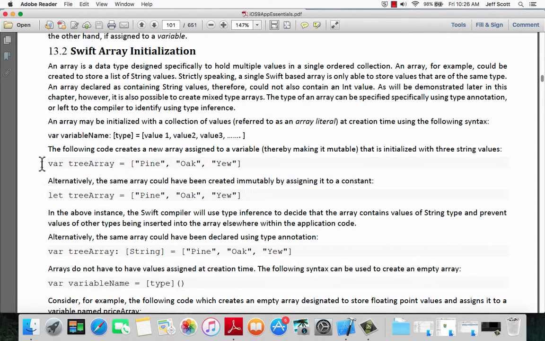This creates an array that's mutable, this tree array, and this creates the same array but makes it immutable. As mentioned right underneath the line that I have there in blue, the Swift compiler uses type inference to decide that the array contents are of type string. But if we wanted to, we could also do something like this, or have the same thing with a let.